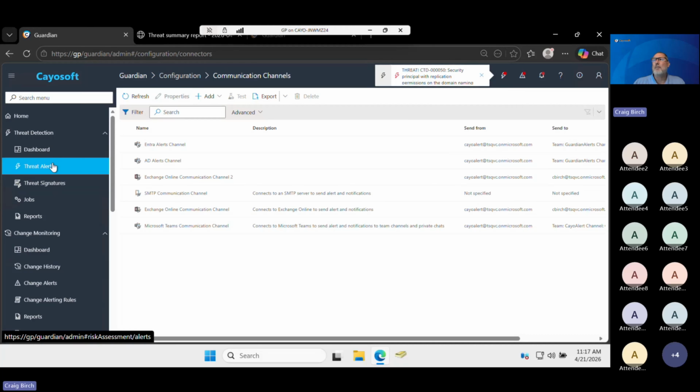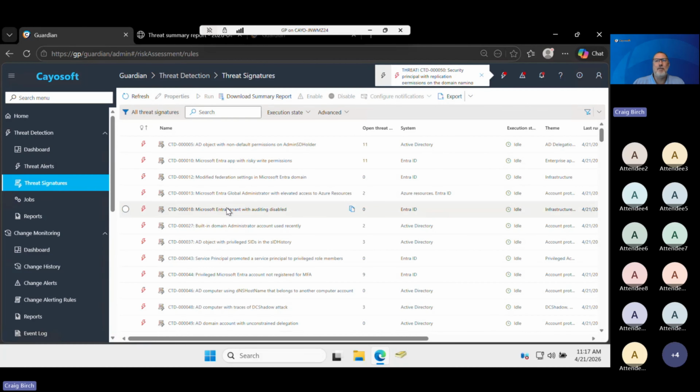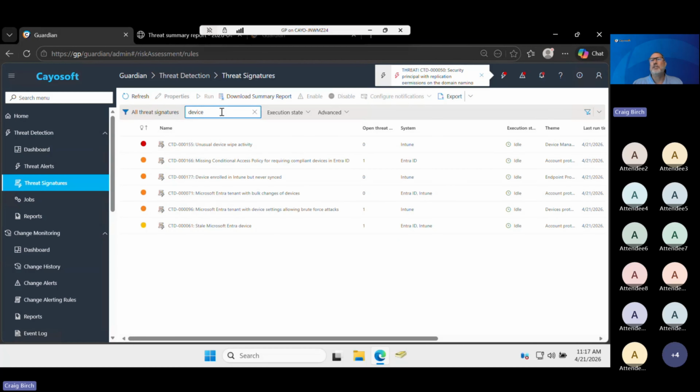The other thing I want to talk about real quick is some threat signatures that you may not be aware that we have. So for example, speaking of Intune, we have a threat signature around unusual device wipe activity.